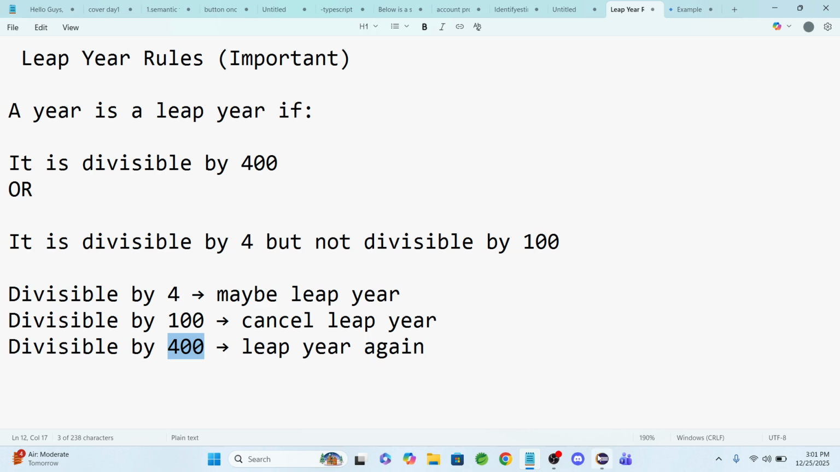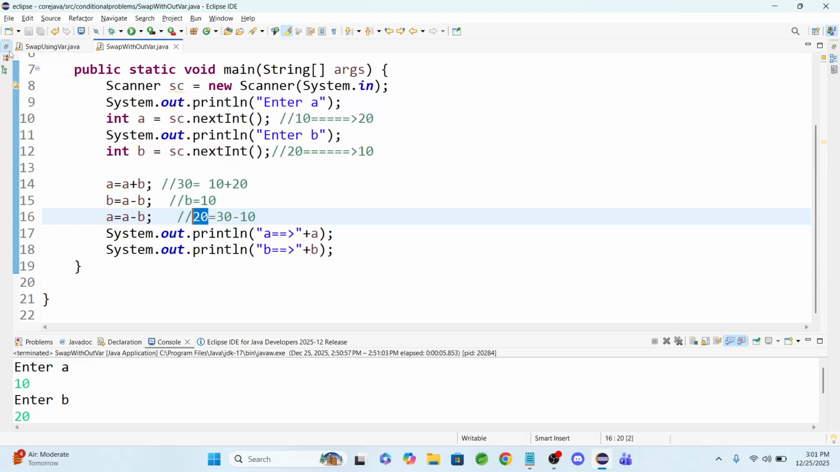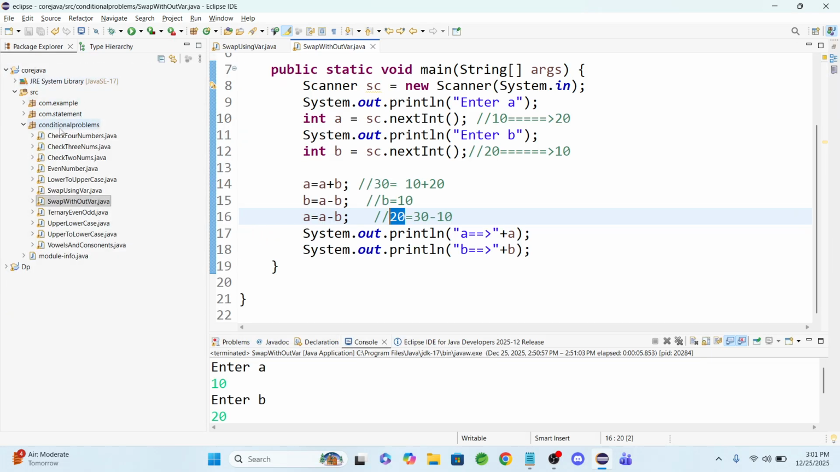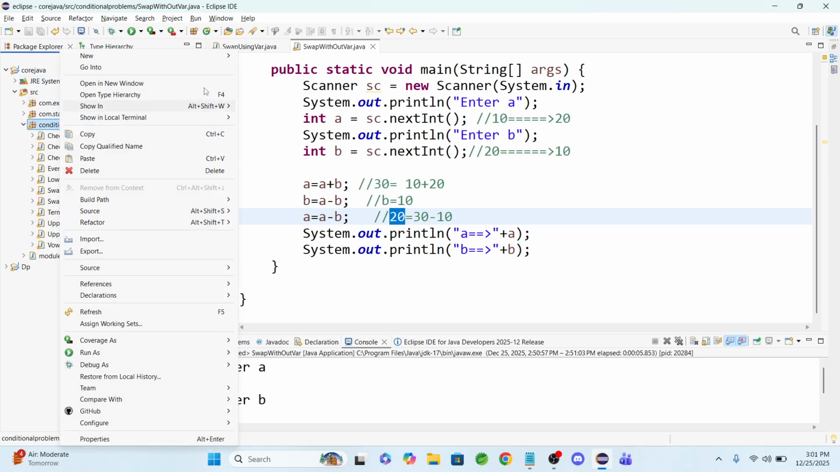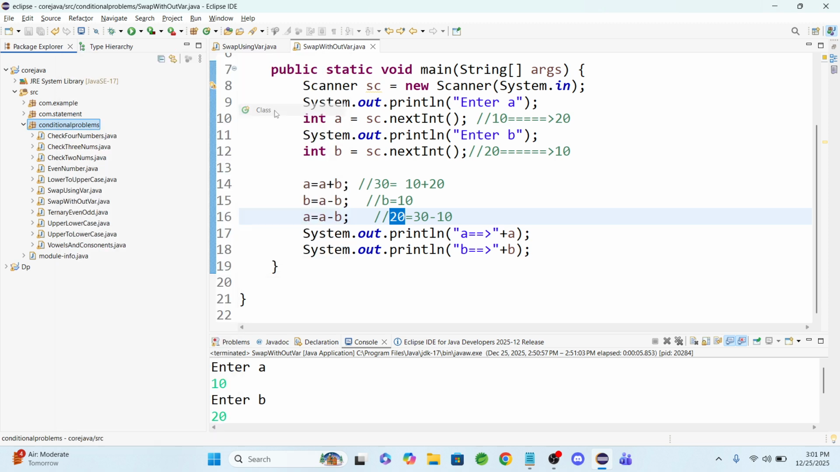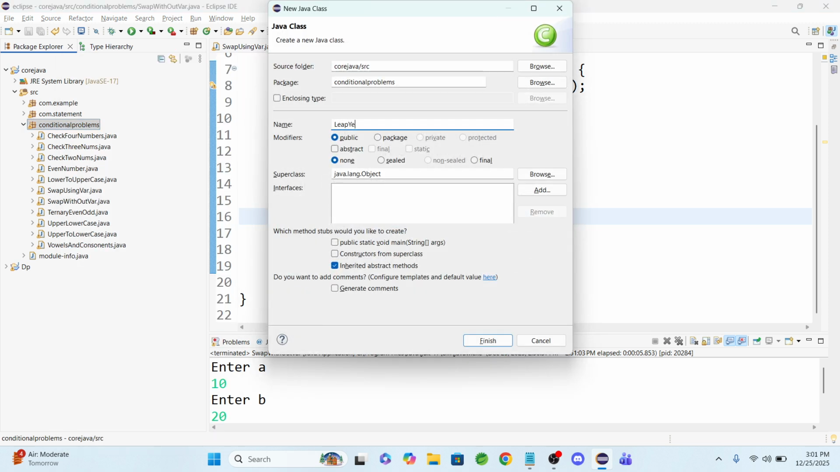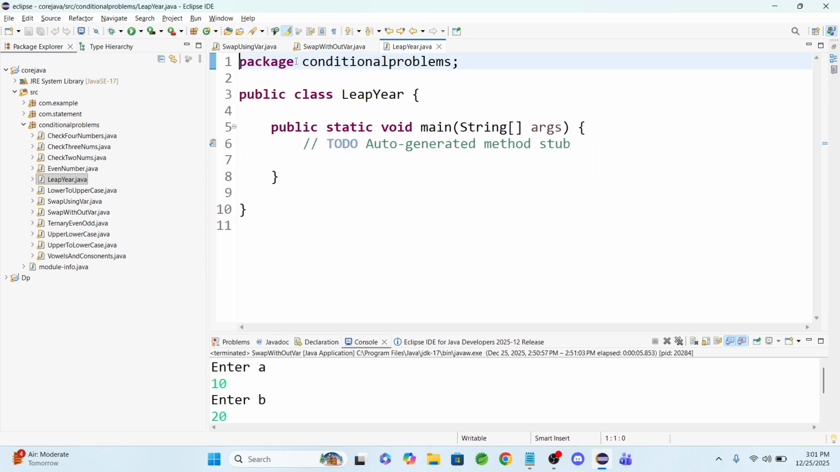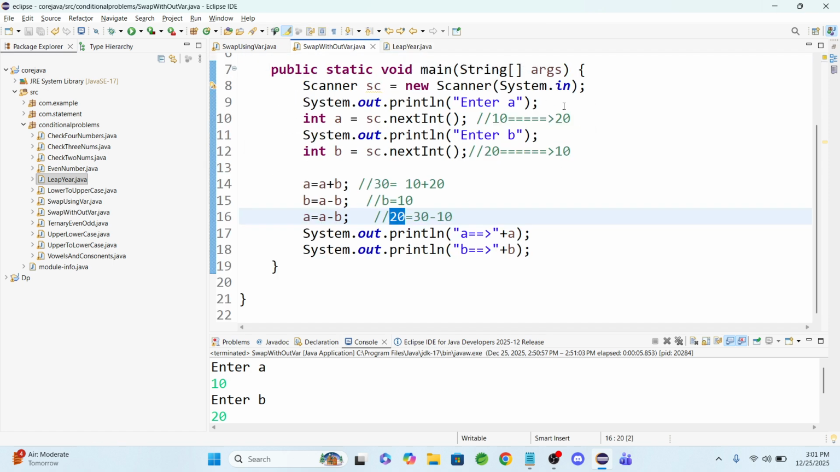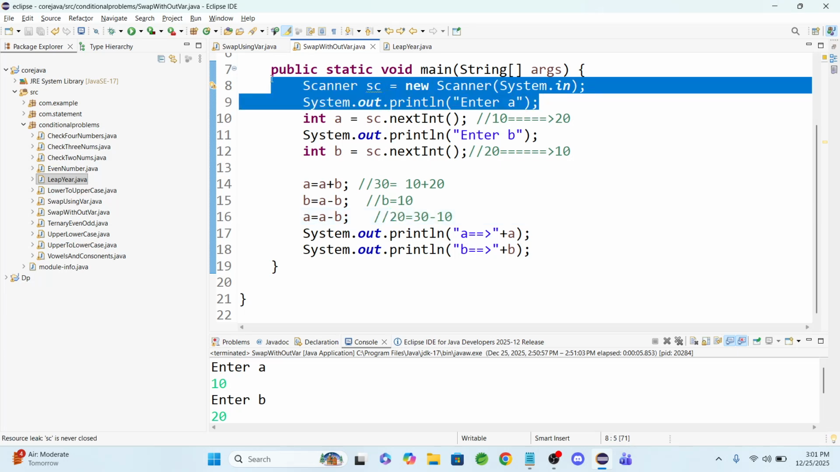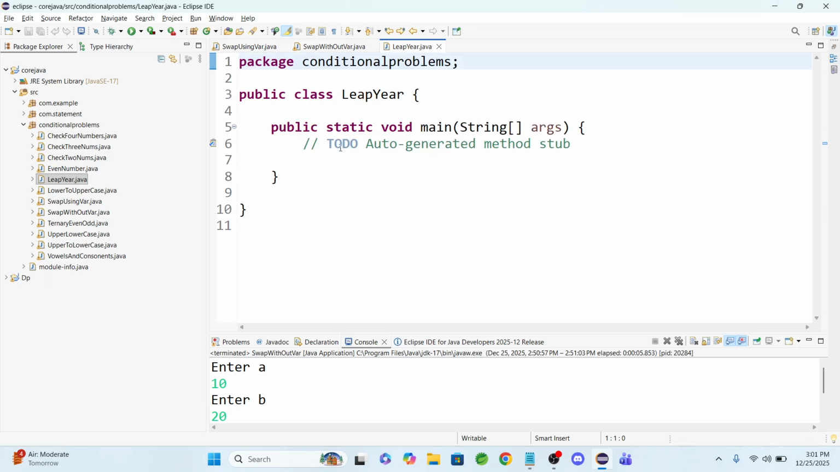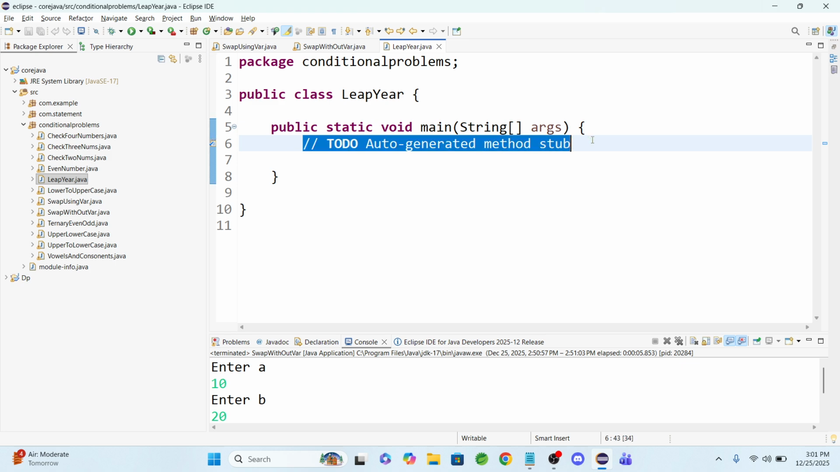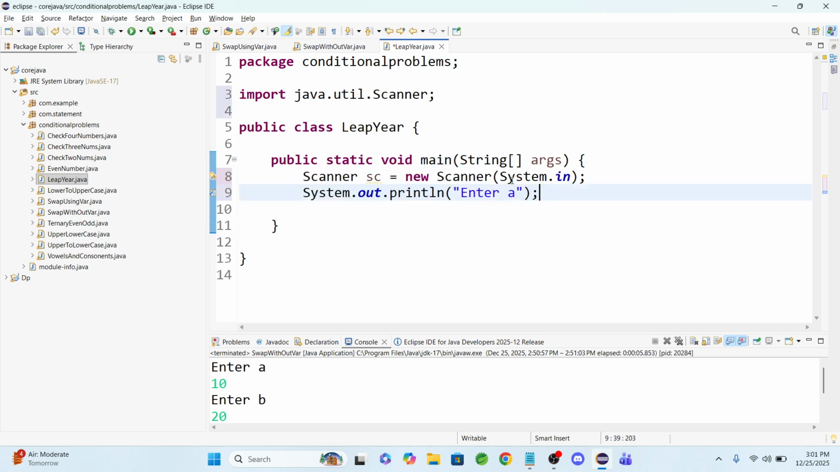Just open Eclipse and create the class LeapYear. Give the main method, then click on finish. Then what do we have to do now? We have to take the Scanner class. Why are we taking the Scanner class? To take the inputs from the user, dynamic inputs.